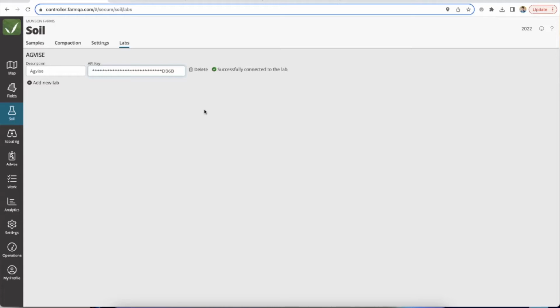Again, if you're working with a lab other than AgVise, we are working on some other tie-ins, but you can also import via CSV. So that's item number one as far as setup goes: going to AgVise, copy pasting the key in.